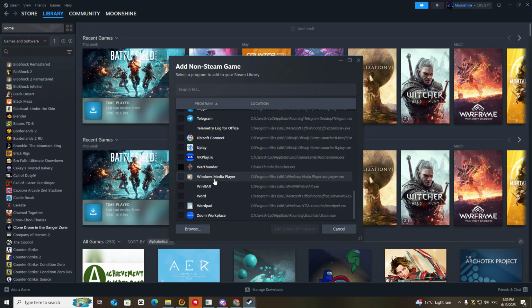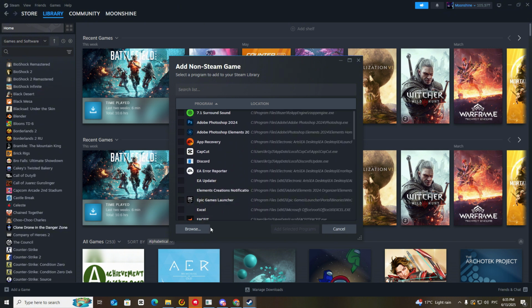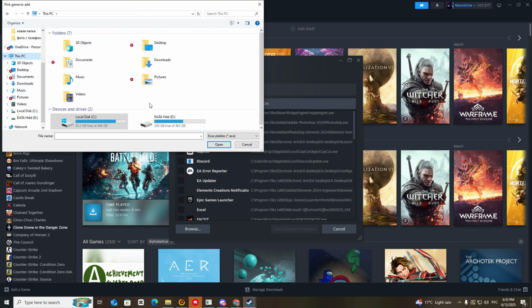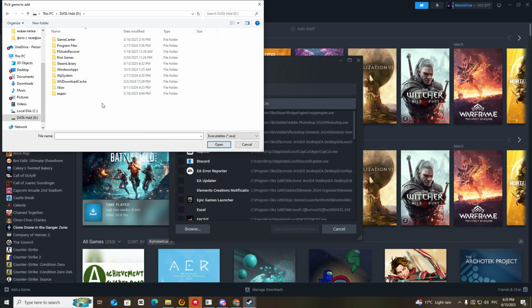But if you can't see your game in this list, all you need to do is to click on the Browse button, and then you will see this folder. You can click on This PC folder, and then go to the C disk or the HDD disk, and then find your game in this folder. And after that you need to click Open and then Add Selected Programs.